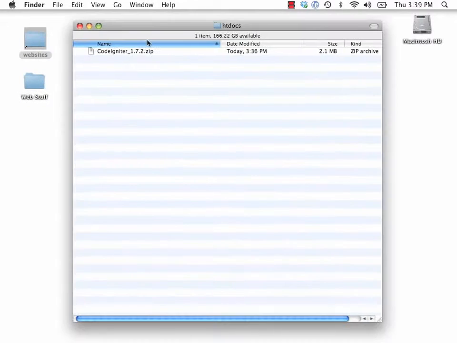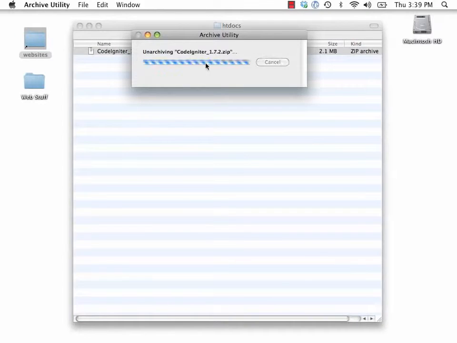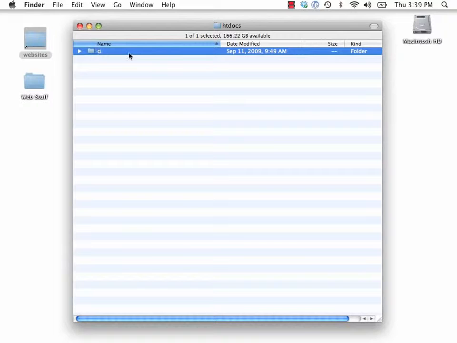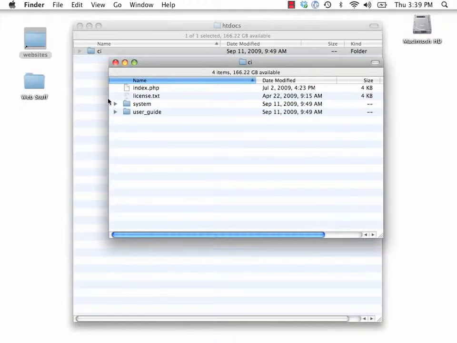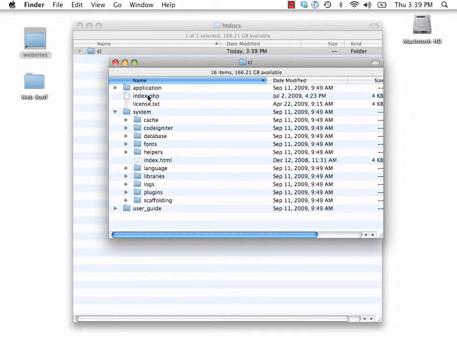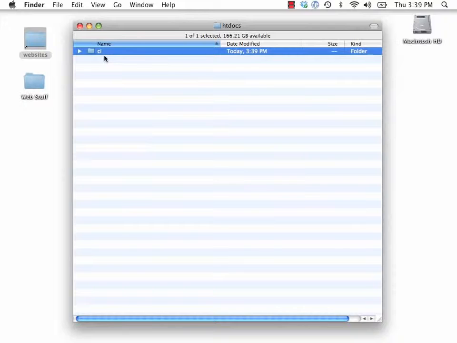I'm going to open up websites, and I have a fresh install of the latest CodeIgniter, and we're going to rename this to CI. So I'm going to load this up and just do some quick configuration. We're going to take the application as always and move that out. You don't have to, but I prefer to. Close that out, and we're going to grab it and bring it into TextMate.